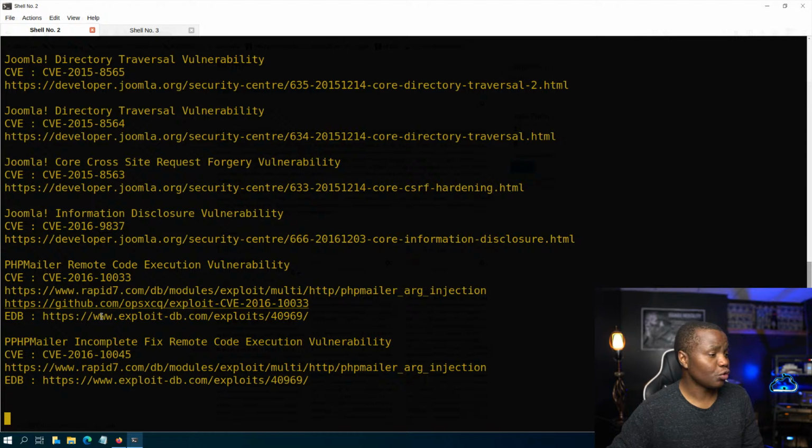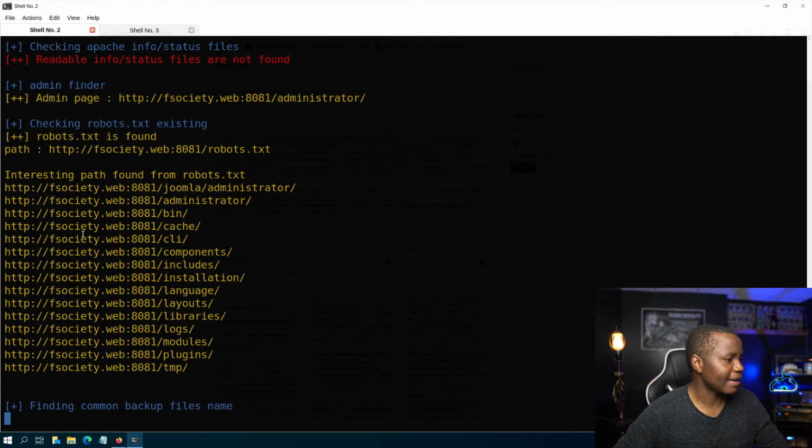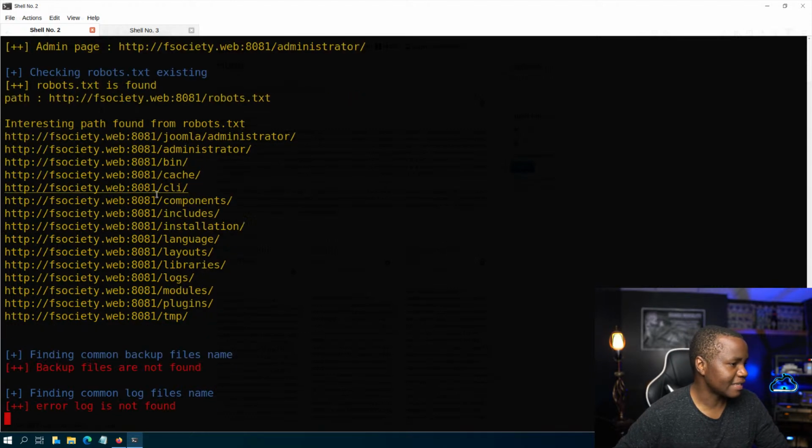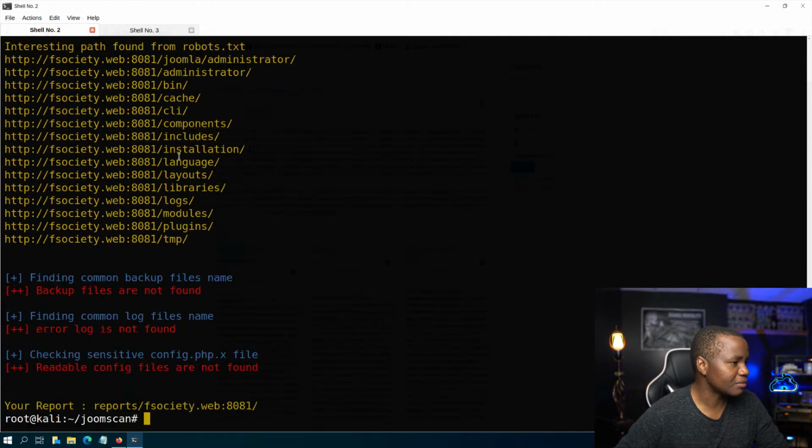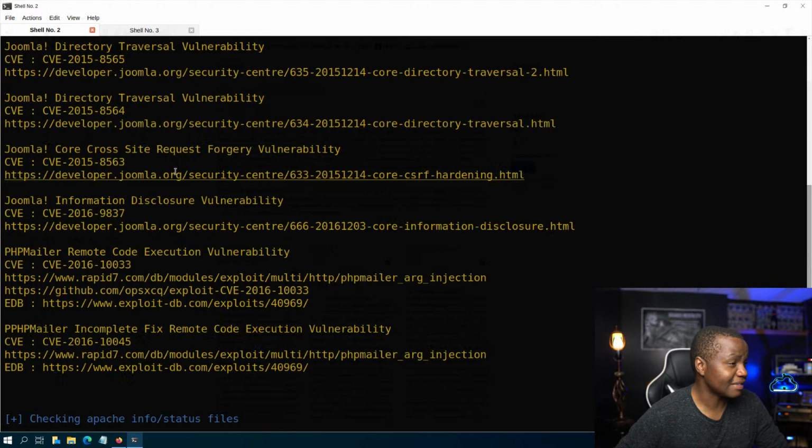So JoomScan, the tool, is right away showing me a ton of information here. You need to be documenting this. It says that we found the administrator page. We also found a few vulnerabilities here.